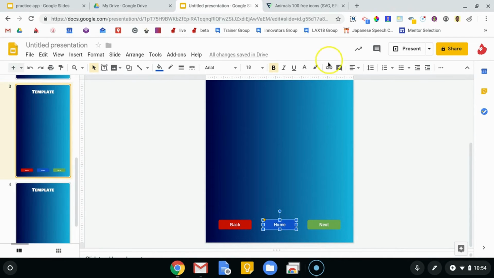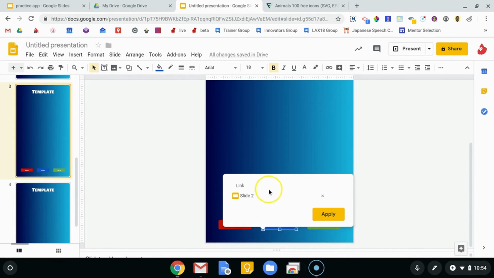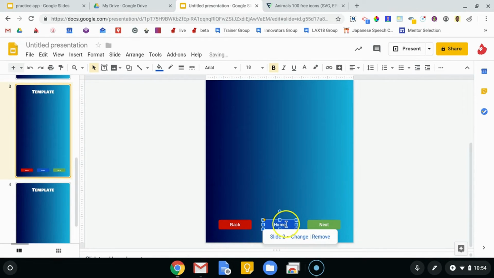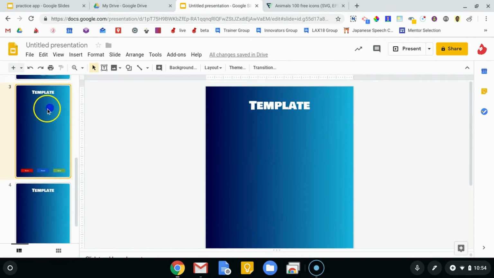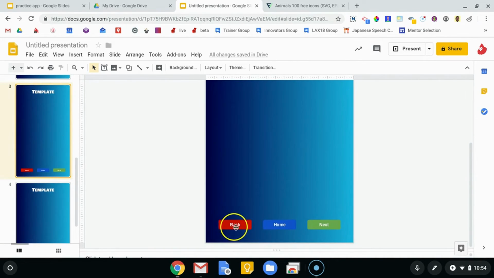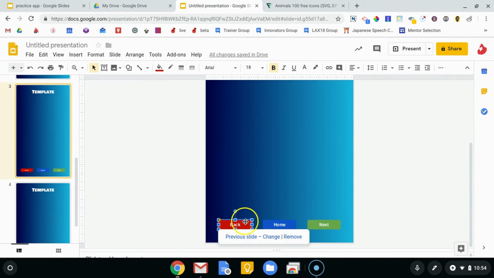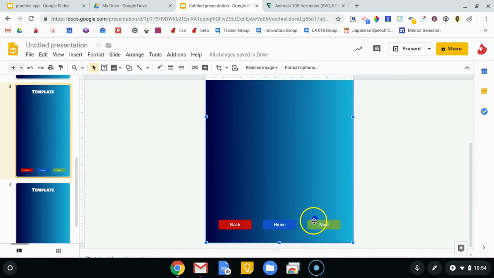And on this one, I'm going to do the same thing. I'm going to link it, slides in the presentation, but I'm going to choose slide 2 because if I apply slide 2, it will always go back to my menu. Okay, so I've created a template. I've changed all of the links on my template. So if I click on them, I should see previous slide, I should see slide 2, and I should see next slide. Right, good to go.